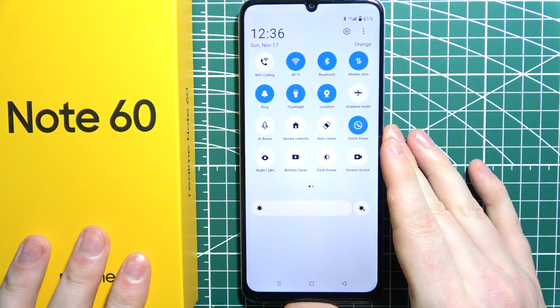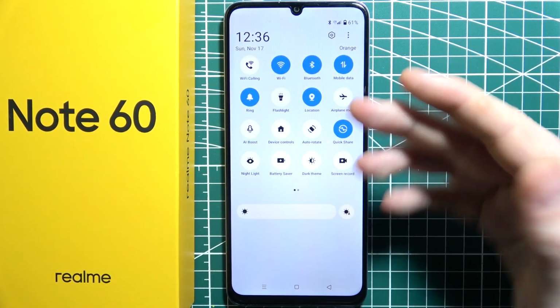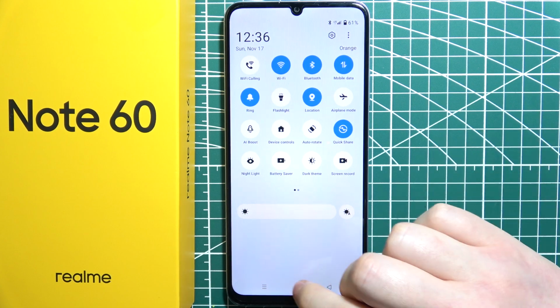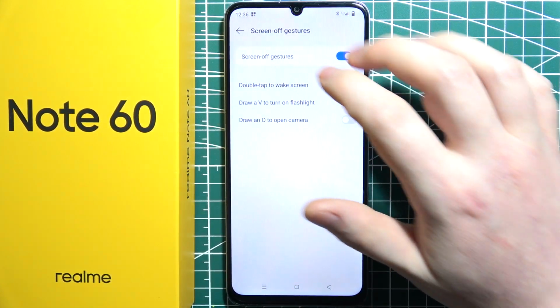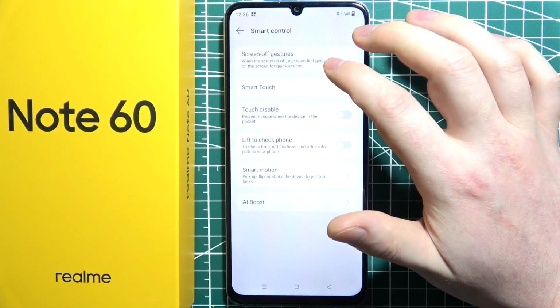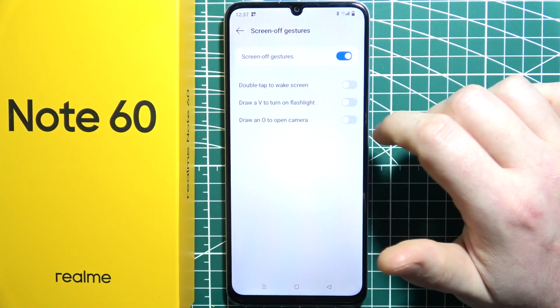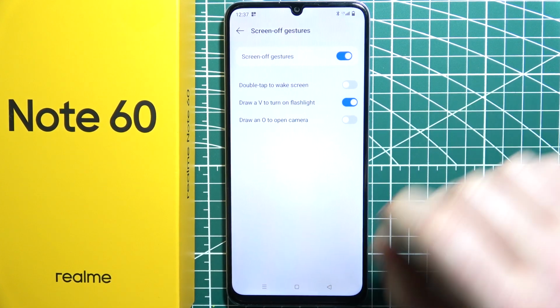And now let me show you the other option, which is probably the cause of your flashlight keep turning on, and you can find it in the settings. Then there's the section called Smart Control, and right here we have a screen of gestures, and you have a Draw V to turn on flashlight activated.